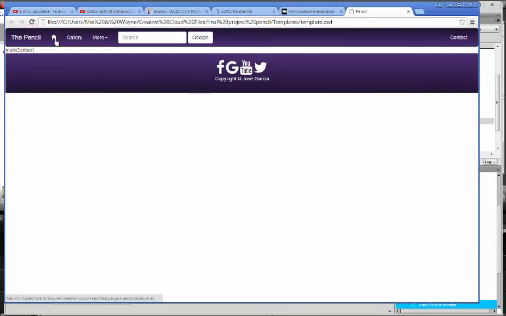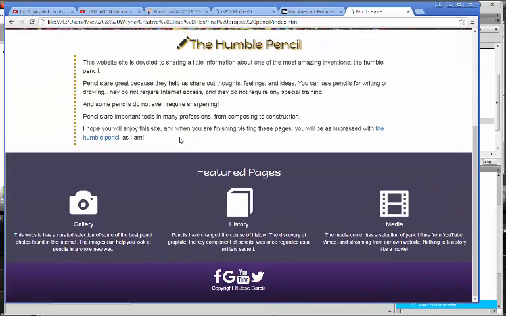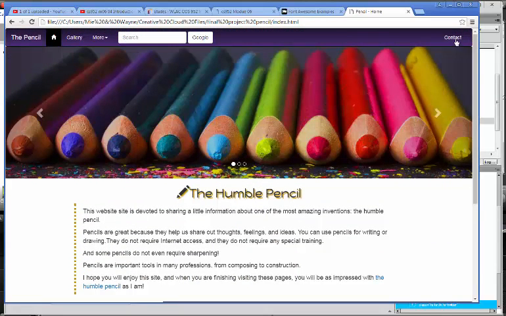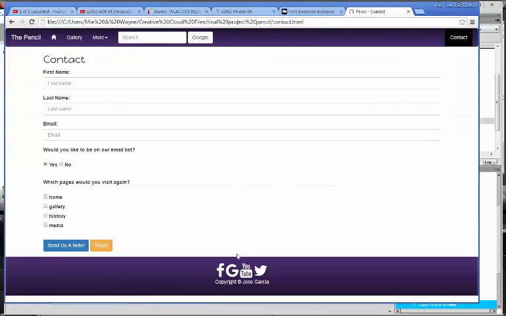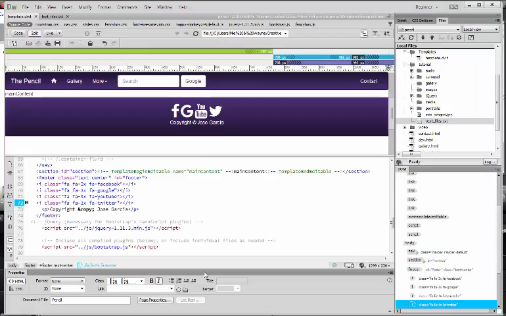And now let's click on our home page. And now if we scroll down, there we have it. There's our icons. If we go to, say, our contact page, there we go. Now, because we did this in a template, all we had to do is change our template and it changed all of our pages. So we're back in Dreamweaver.